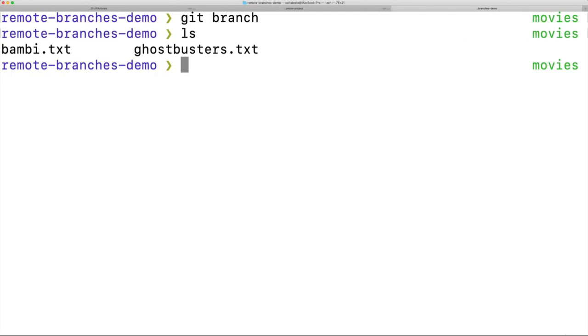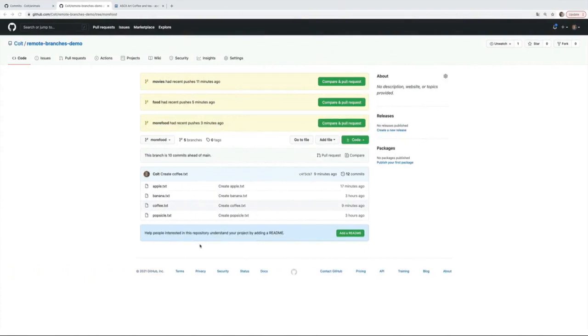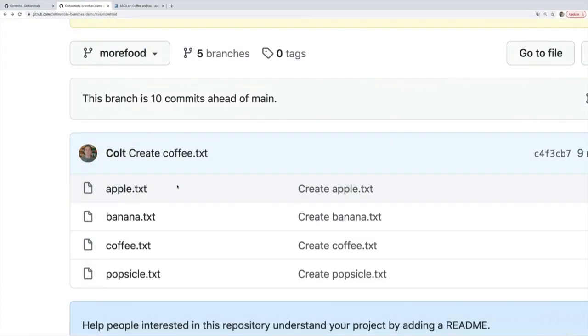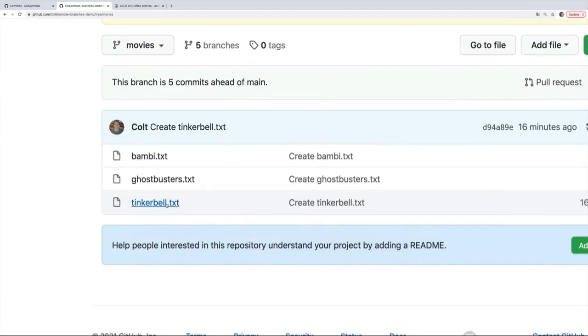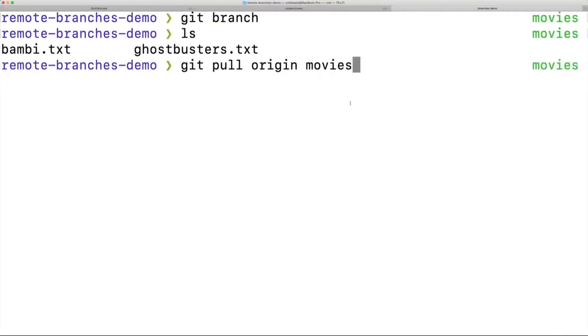So if I want to get those changes from the movies branch, I can do git pull origin, and then the name of the branch I'm pulling, movies, and I want to pull down to the branch I'm on, which is movies. If you go to GitHub, this is going to be hard for you to do unless you're editing the repo yourself, and I'll have an exercise so you get practice with this. On the movies branch, we have Tinkerbell here. I don't have that commit here.